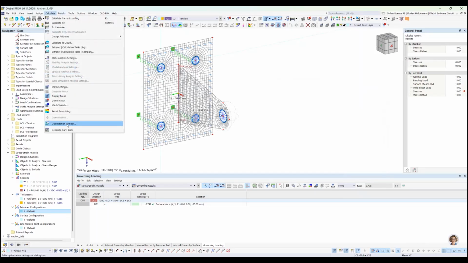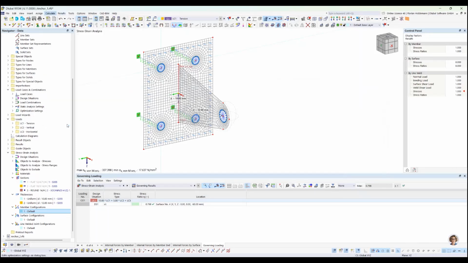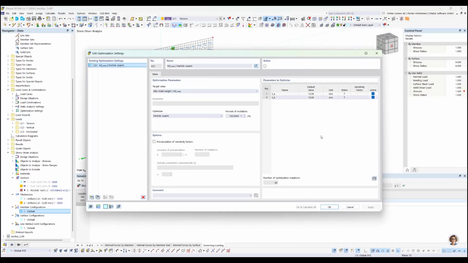Under the menu for calculation, you can find the optimization settings now. In the optimization settings on the right side, you see exactly these global parameters which are set to optimization. Here you can also define later on if you want to make use of them, if you want to vary them in the way you specified with minimum, maximum, and the steps in between. And this has an influence on the number of possible mutations.